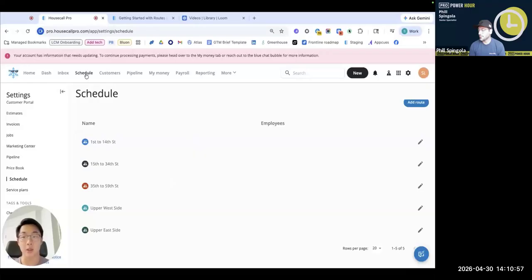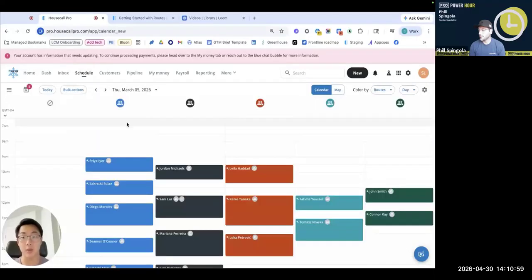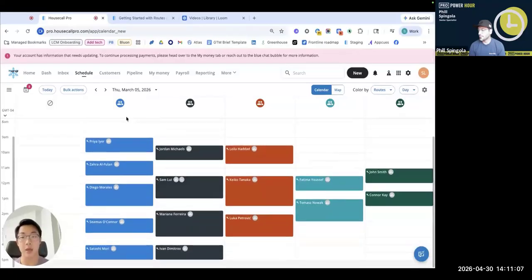So now by going to my schedule, I can show you what that looks like. Now your calendar is not going to be by employee anymore. It's going to be by route. So you can see that a lot of jobs are in this first route from 1st to 14th Street. And I have 2 employees assigned to this route.